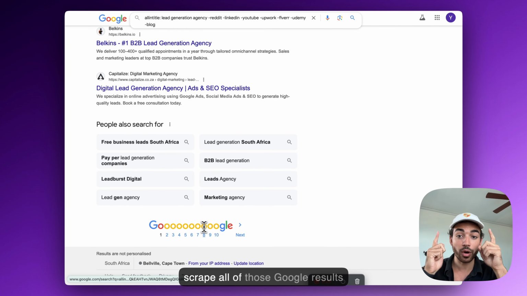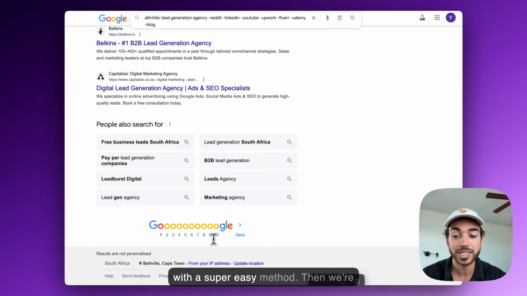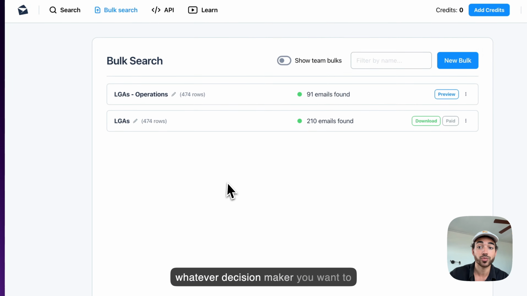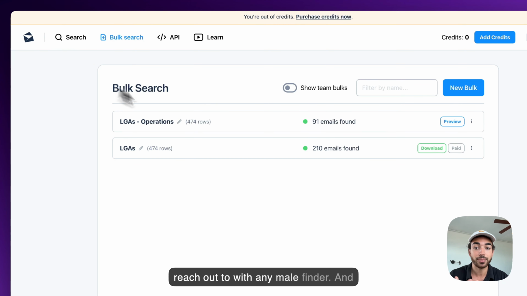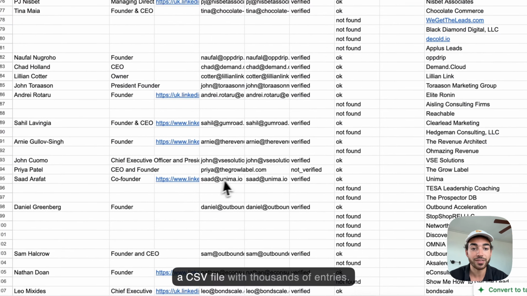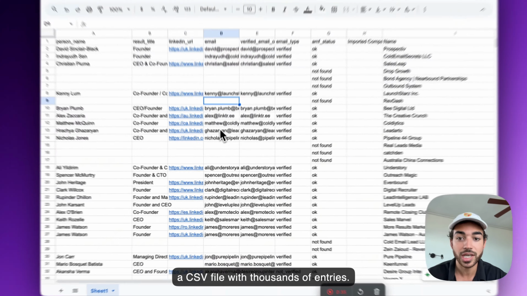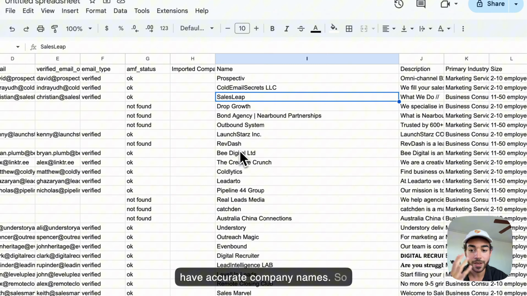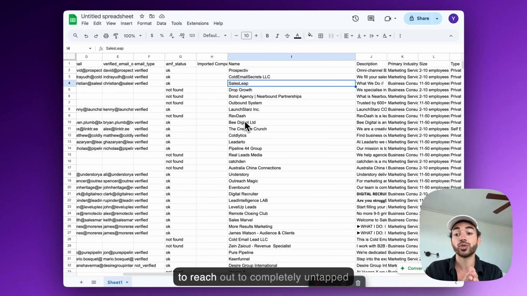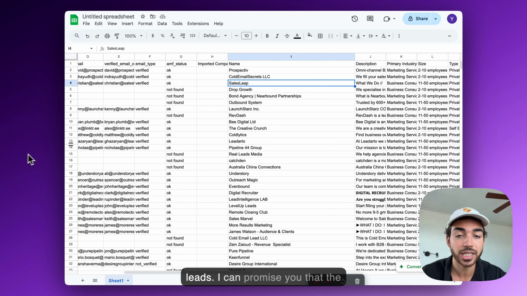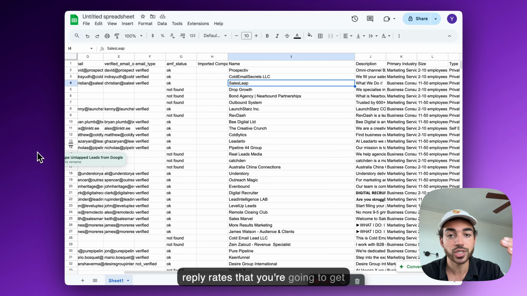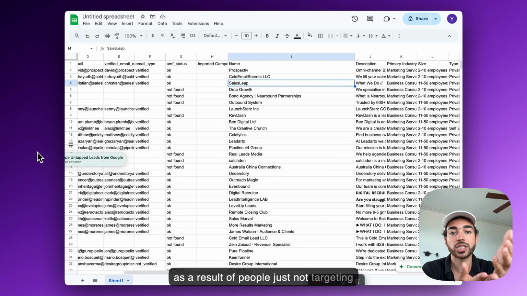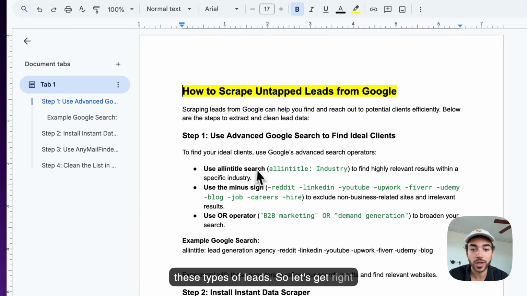We're going to scrape all of those Google results with a super easy method. Then we're going to enrich the founder's emails or whatever decision maker you want to reach out to with any mail finder. And then at the end, you're going to have a CSV file with thousands of entries. And I'm even going to show you how you can clean this up so that you have accurate company names. So very easy tutorial that will enable you to reach out to completely untapped leads. I can promise you that the reply rates that you're going to get are at least going to double or triple as a result of people just not targeting these types of leads. So let's get right into it.